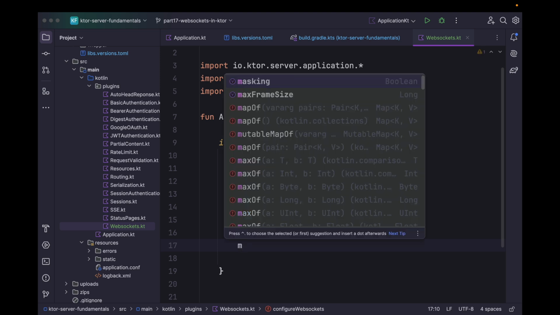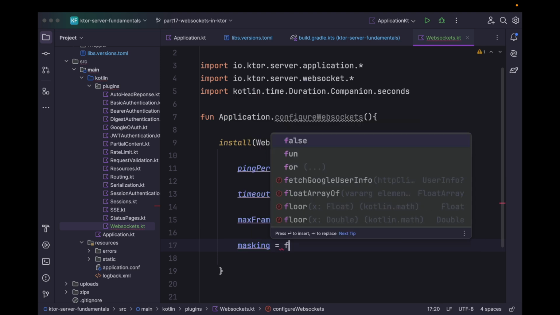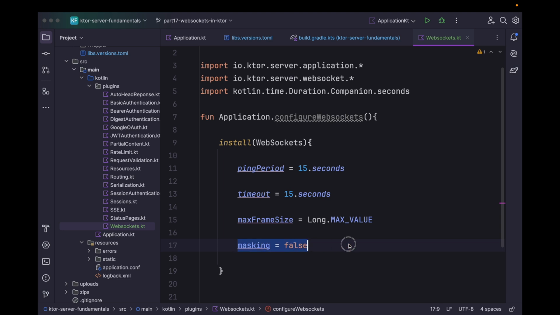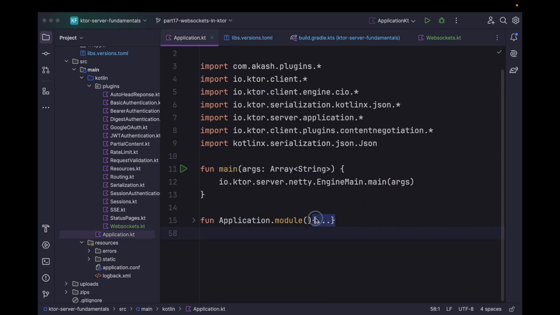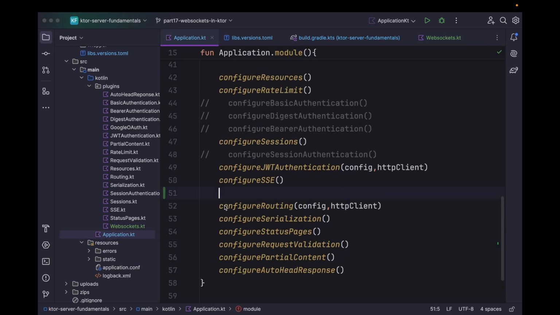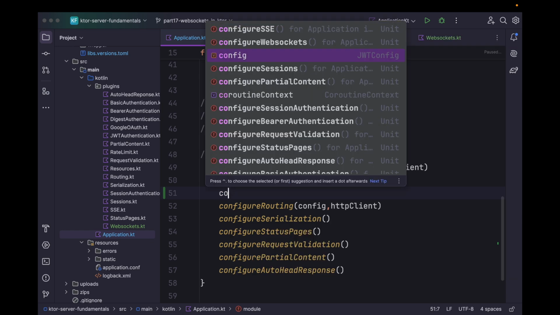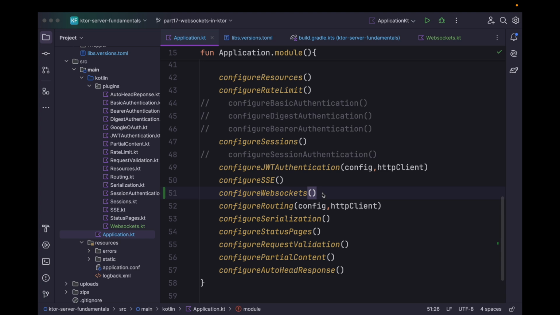We can also disable the masking. So let's say masking equals false. What this will imply is it will reduce the unnecessary processing, which will improve the performance. Now we can simply call this function from the application module function. So we can head over to Application and just above the configureRouting function we can invoke this configureWebSockets. Make sure to call configureWebSockets before configureRouting.